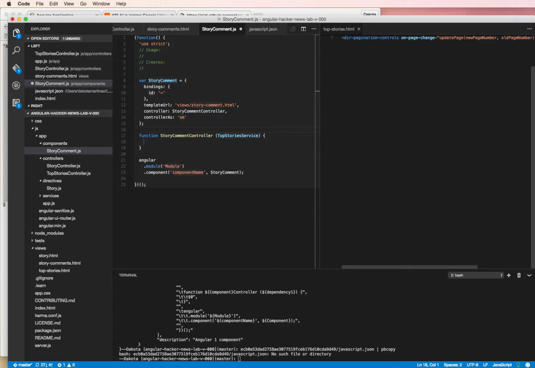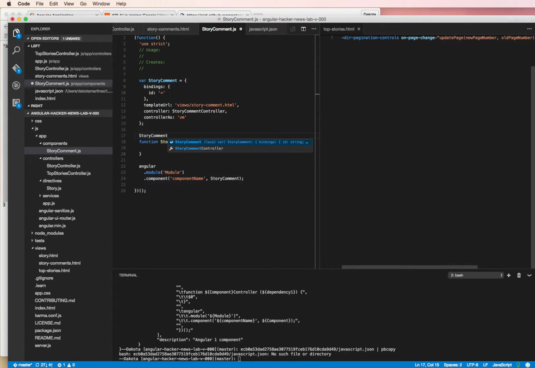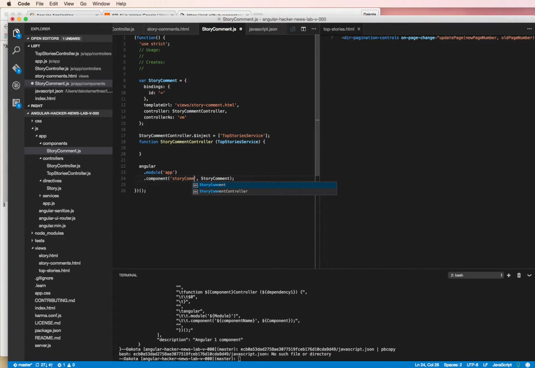So it's got to be TopStoriesService, and then what was missing here was this StoryComment controller dot inject, and then that equals an array with TopStoriesService in it. So that needs to be there, and that'll be in there in the snippet, and you'll just have to type that once and it'll go in. And then this is the last part of the snippet. This has to be app for sure, and then the component name, make sure you camel case it, StoryComment. That's really important because if you don't camel case this, it won't work.